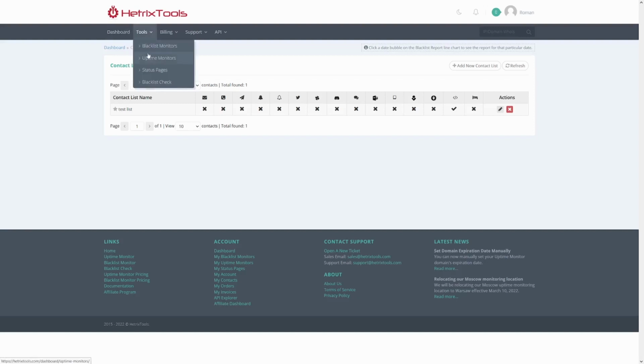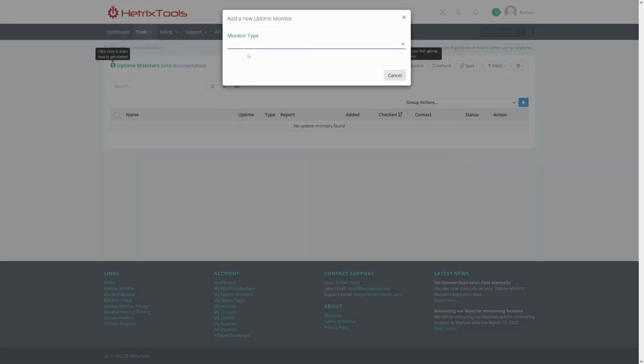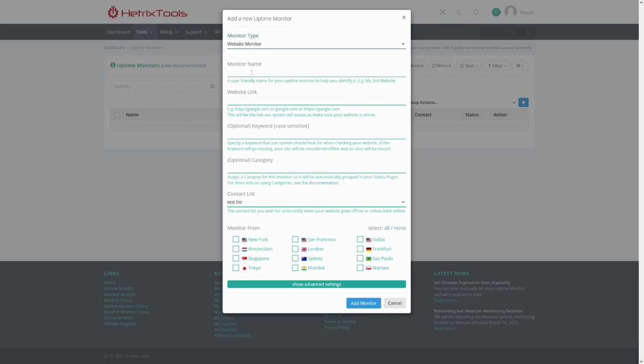So go to Tools, Uptime Monitors, and you're going to get this pop-up. Put Website Monitor and just name it Test Monitor for now. Then for the website link, just paste in the URL again. And all this other stuff you could leave empty. Just make sure contact list is set to the one we just created.